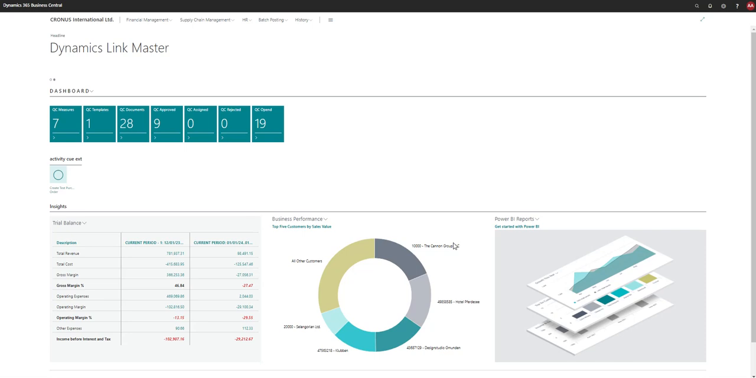I would like to give you a quick demo for the quality management module that we have developed in Business Central in Dynamics Link. We will not demo all the system. We'll just show you how you can do quality management for your source documents.